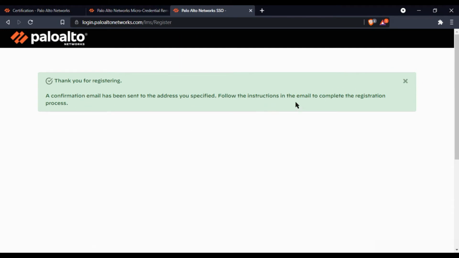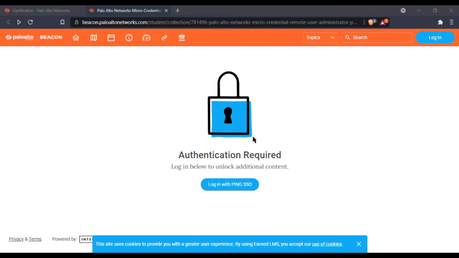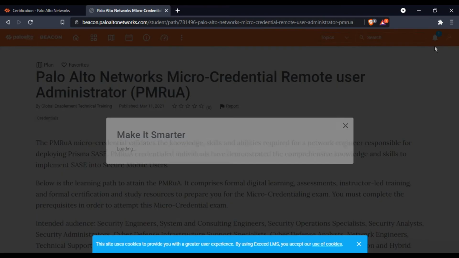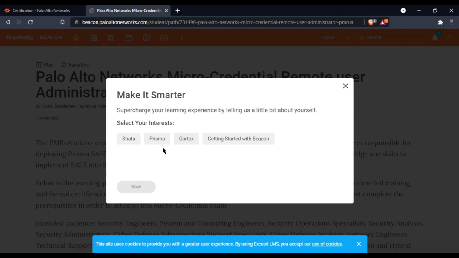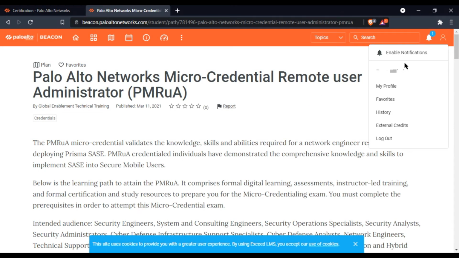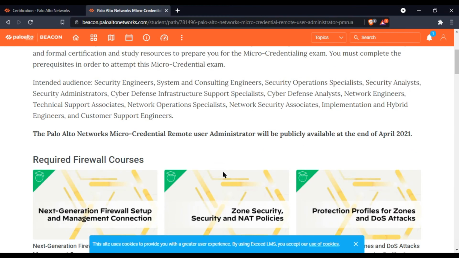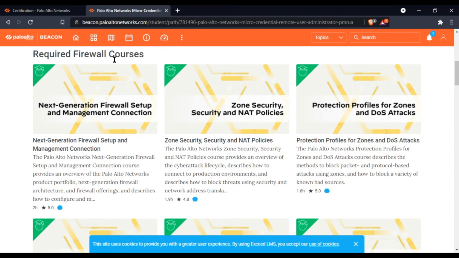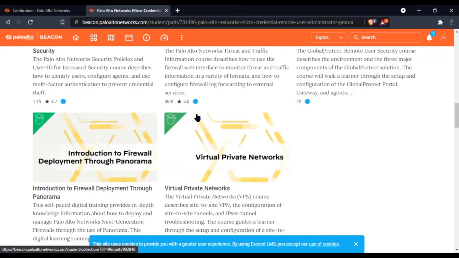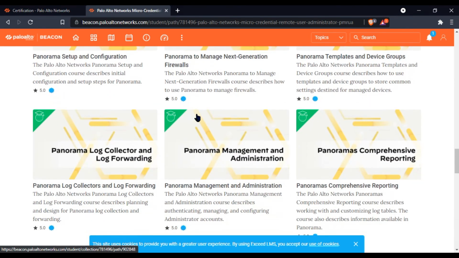Now you just need to sign in, log in with Ping SSO. When you click on that, you will automatically sign in to the Beacon portal. It shows you some options, and as you can see your profile is enabled here. And if you go to these, they show all the requirements to complete the examination for a particular certificate.